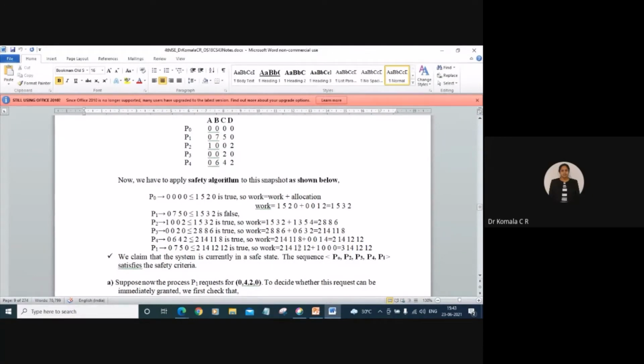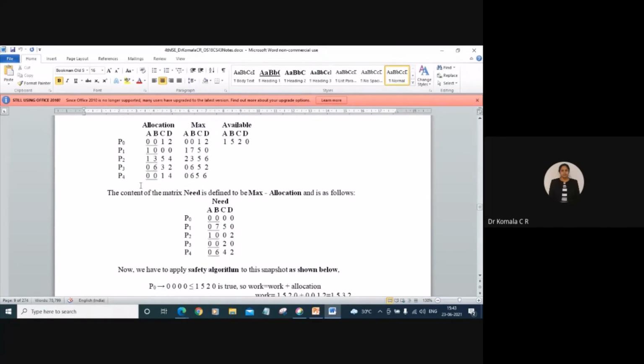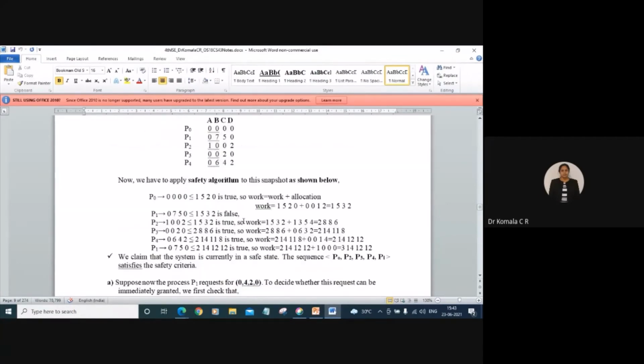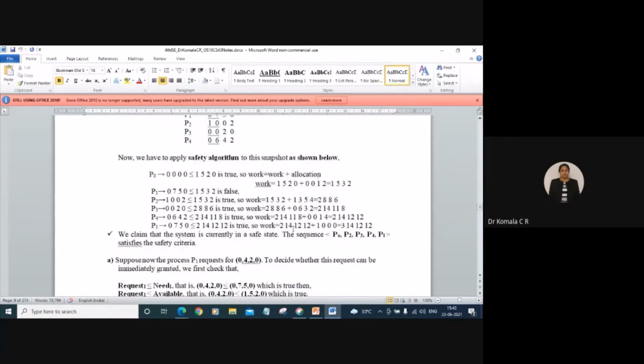Now update the value of Work. So 2, 14, 12, 12 plus allocation of which one? P1, 1000. So how did you do it? 1000, add this: 0 plus 12 is 12, 0 plus 12 is 12, then 0 plus 14 is 14, 1 plus 2 is 3. So these are what we have found out. So what is the sequence you are supposed to take now? P0 first, then P1 you have ignored, then P2, then P3. I have taken P0, P2, P3, then P4, then continued by P1.